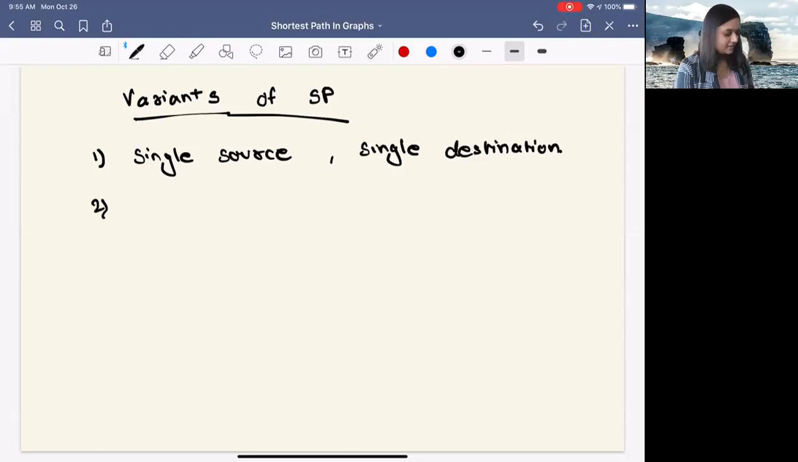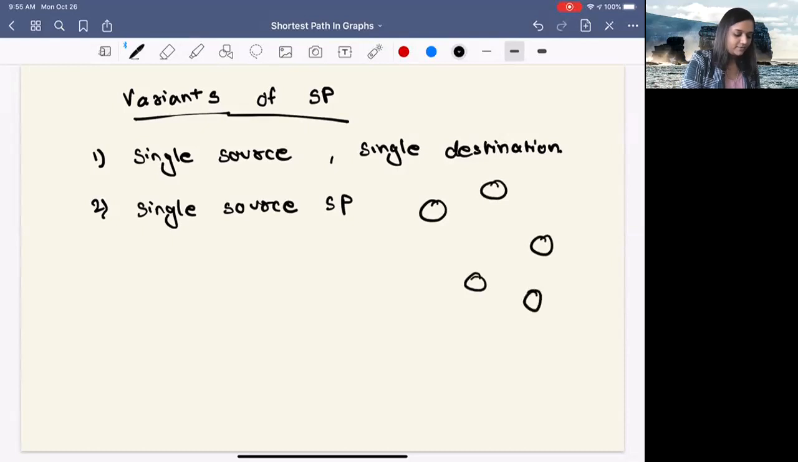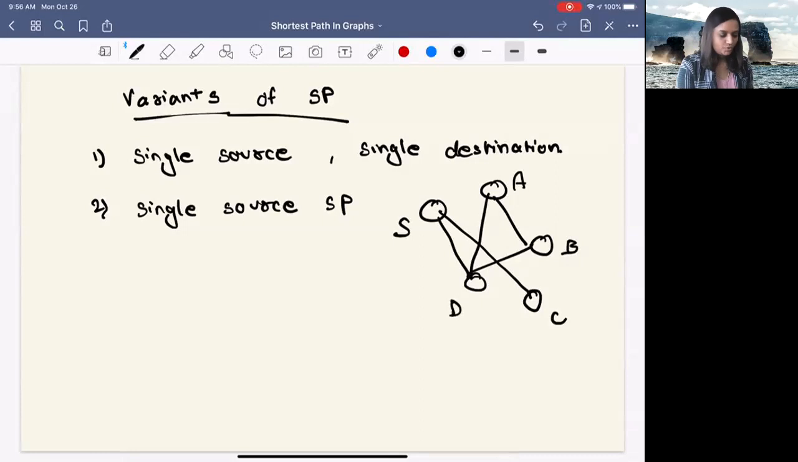So if you have a single source, single destination, then the other variants are, first, the single source shortest path, where you want to find the shortest path from the source to all other vertices in the graph. Let's say we have some graph like this. If this is your source vertex, you want to find in what manner you can reach all these other vertices A, B, C, D, and find the shortest path to them.